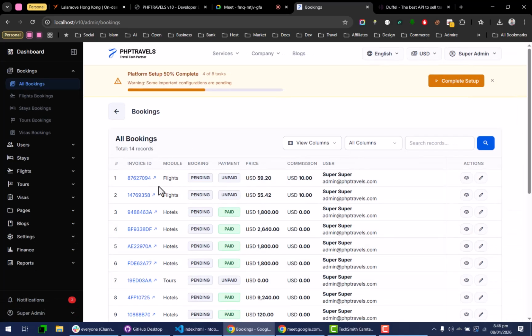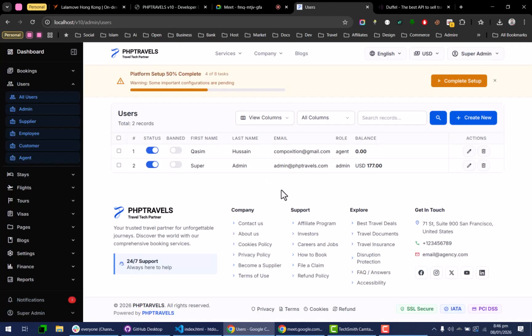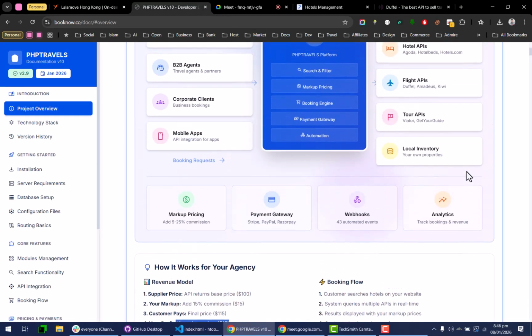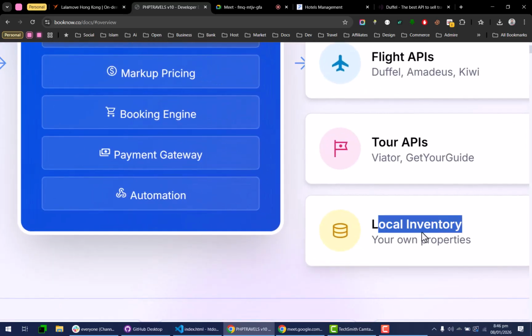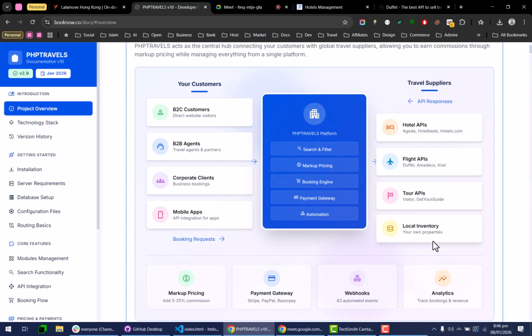Okay, so this is the booking page, and here we can see all the customers, like the users in our website, like admin, supplier, employees. This is all user types. And this is the manual inventory, as you can see in the main documentation, local inventory.